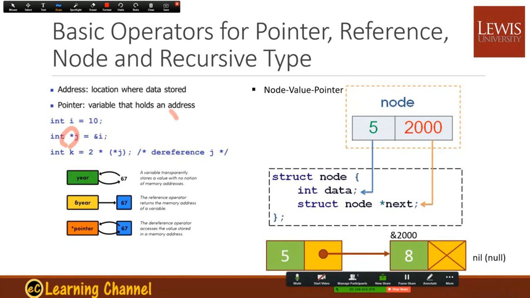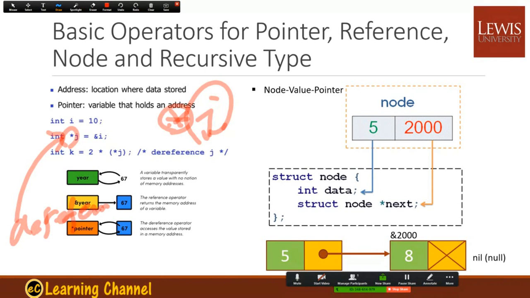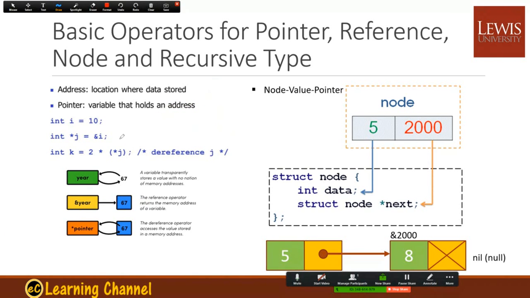So this star sign usually I call it the body or the object of a certain pointer. So this is called the reference, the reference of the pointer. You try to find the implementation or object or body of the variable.